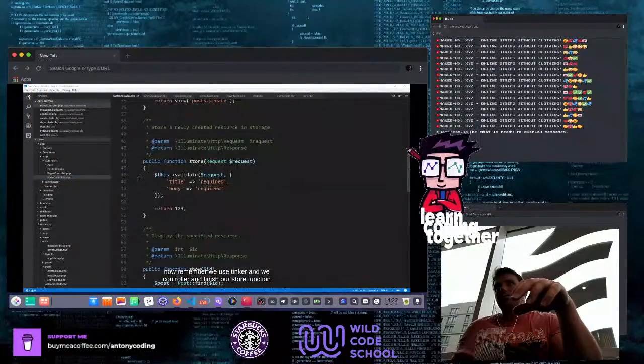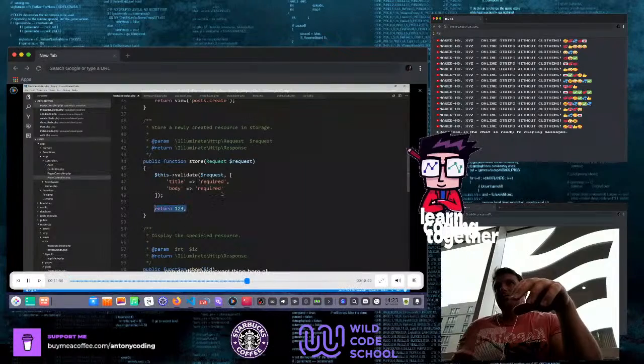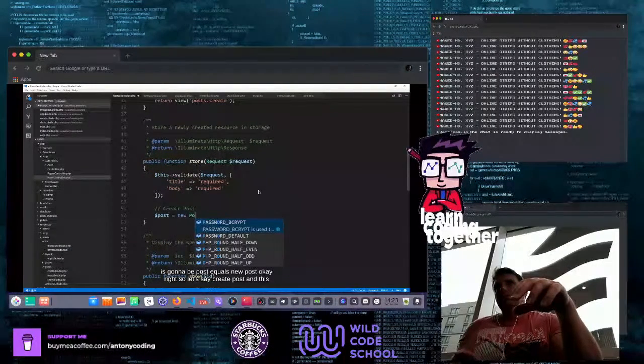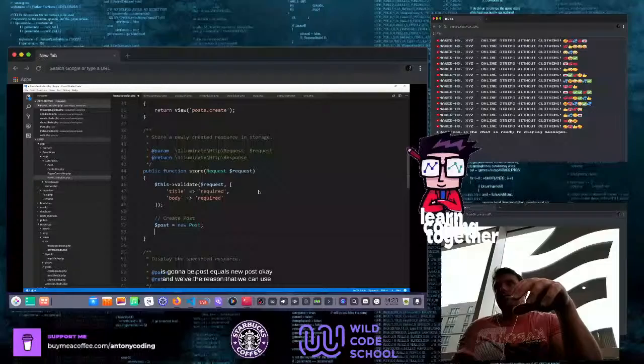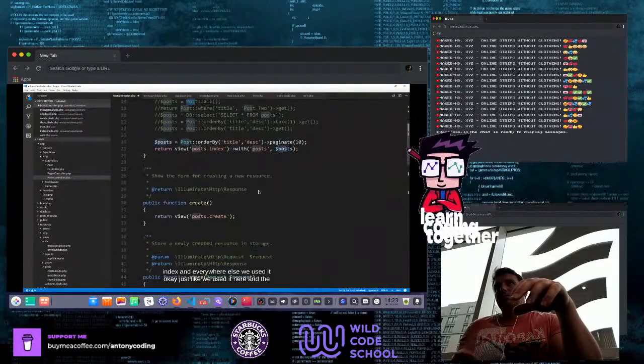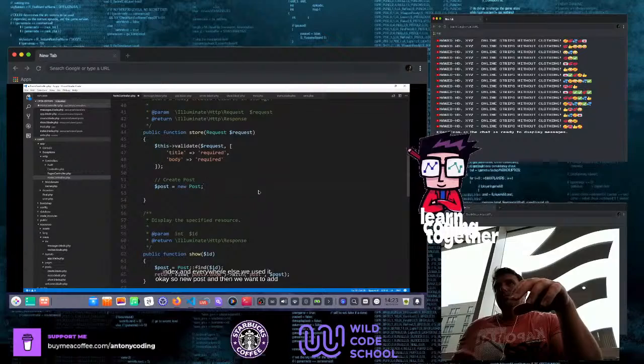Now, remember we used Tinker and we inserted our stuff into the database? We can do the same exact thing here. Alright, so let's say create post. And this is going to be post equals new post. Okay, and the reason that we can use this is because we brought it in up here. Okay, just like we used it here in the index and everywhere else we used it.